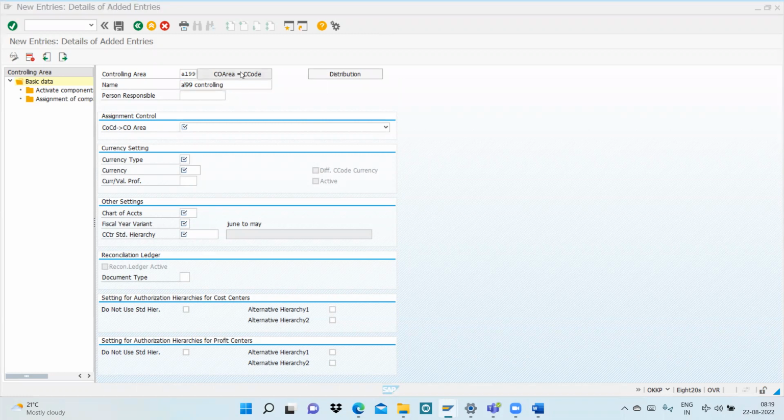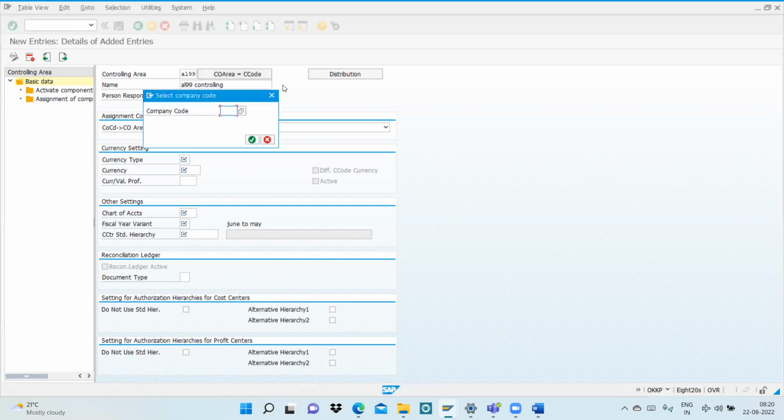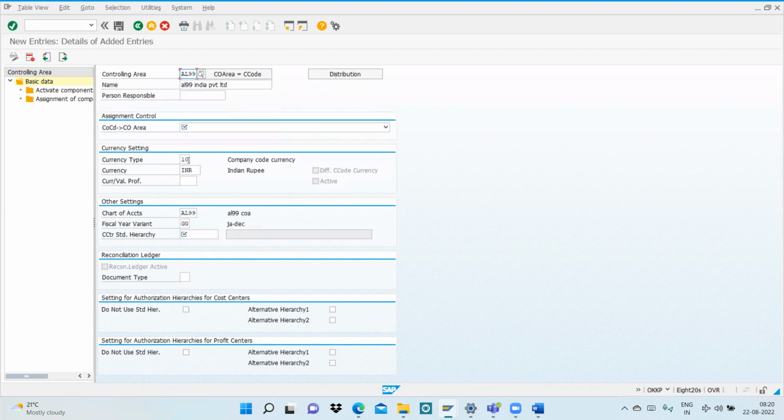Okay. Now let us see, controlling area is equal to company code. The company code is AN99. When you press enter, the rest of the details will come in. See, all the information we have put in is given.